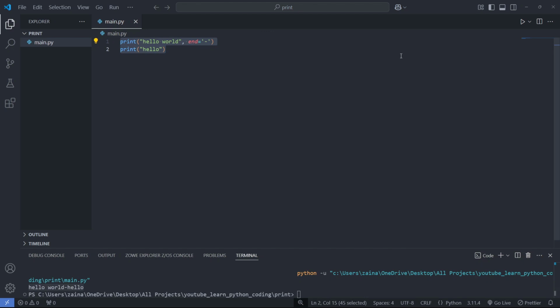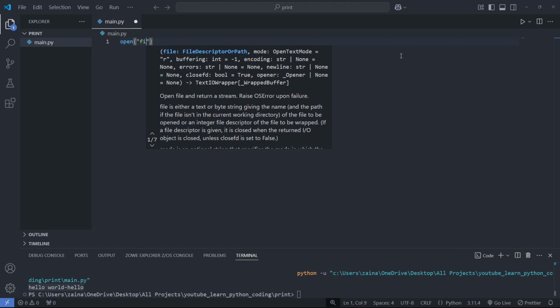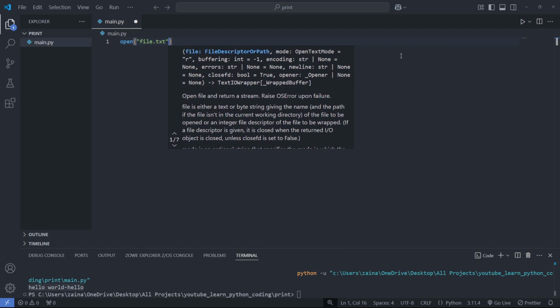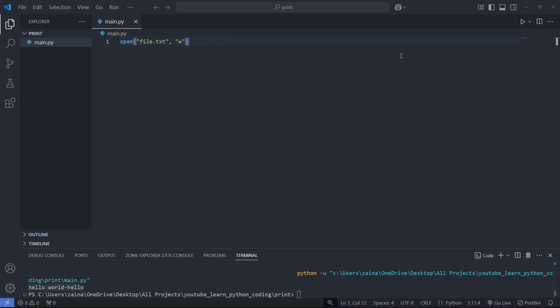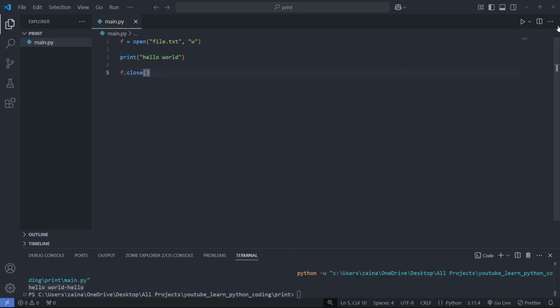So the next one I'm going to show you is something called file. With that, we're going to have to open a file. So I'm going to do open, and let's call it file.txt. I'm going to put it into write mode, and then assign it to a variable, call it f. And then I'm going to close it at the end here. Okay, so in between this, I'm going to print hello world. By default, if I run this, it's going to create the file, but there's not going to be anything in there, and it prints it out on the console.